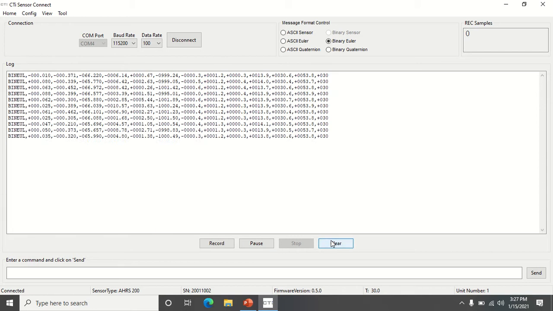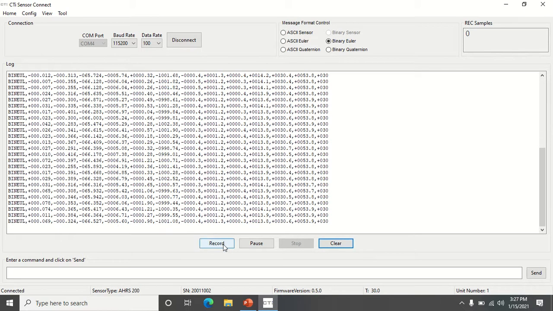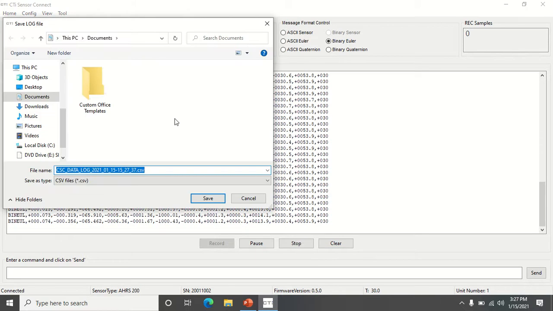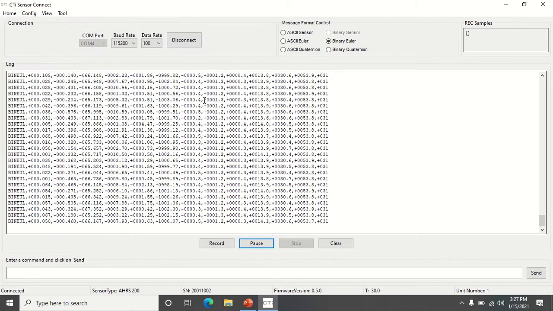Now, when looking at this data, we can pause it whenever we like, we can resume, we can also clear the log window, and we can record the data, which will pull up this window, which shows this default file name, which includes the date and time, and saves it as a CSV file. We can save this anywhere we like and keep the data for reference.